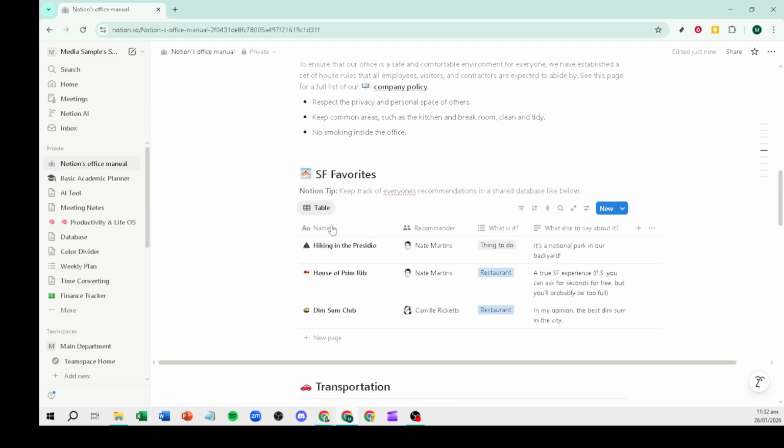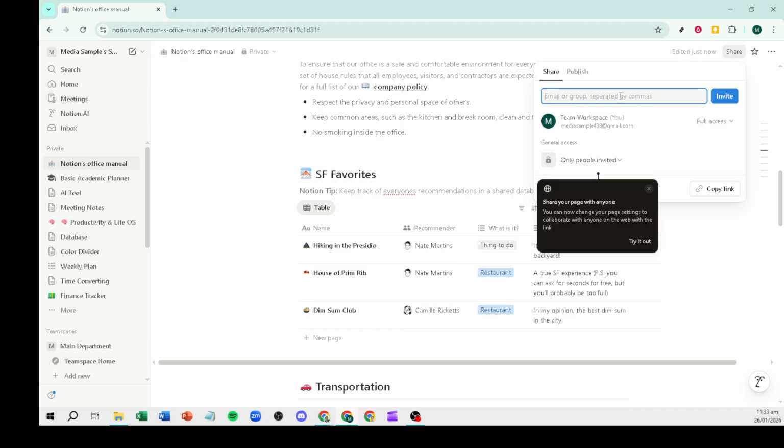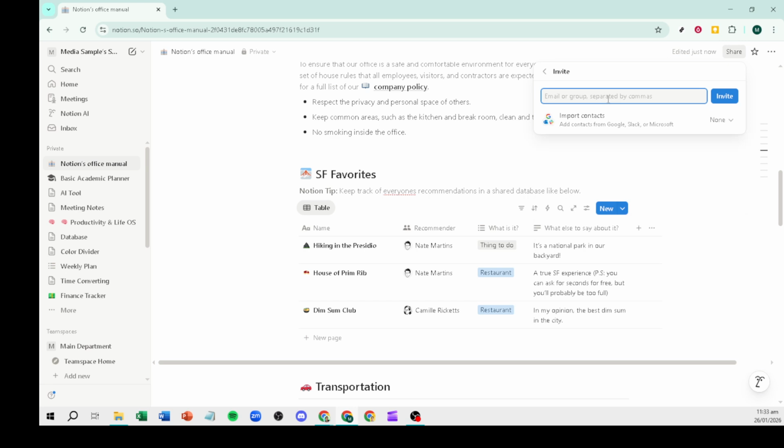When you're ready to collaborate, click share in the top right corner and invite teammates. You can grant full access for editors who will help maintain the manual or limited access for those who only need to view or comment. Choose the level that protects accuracy while enabling helpful feedback.